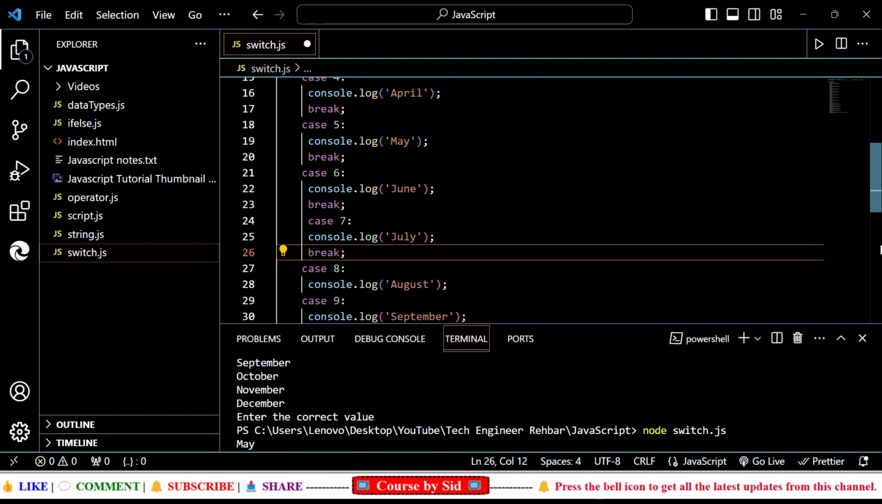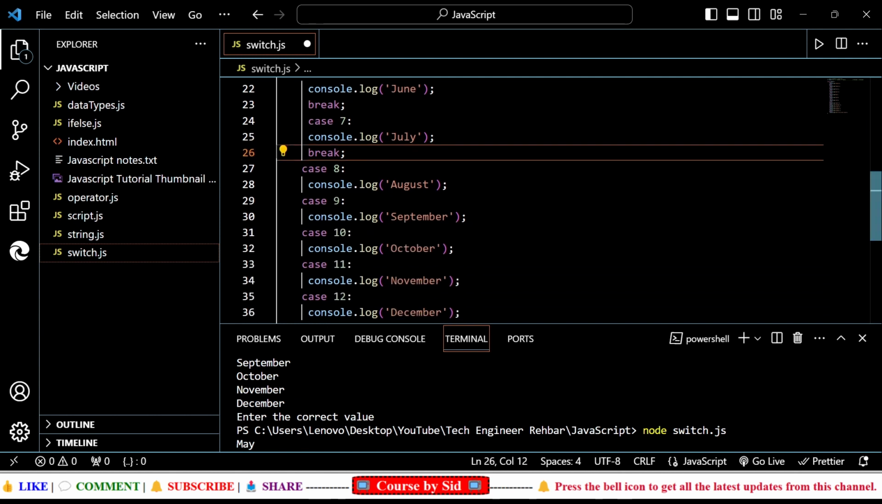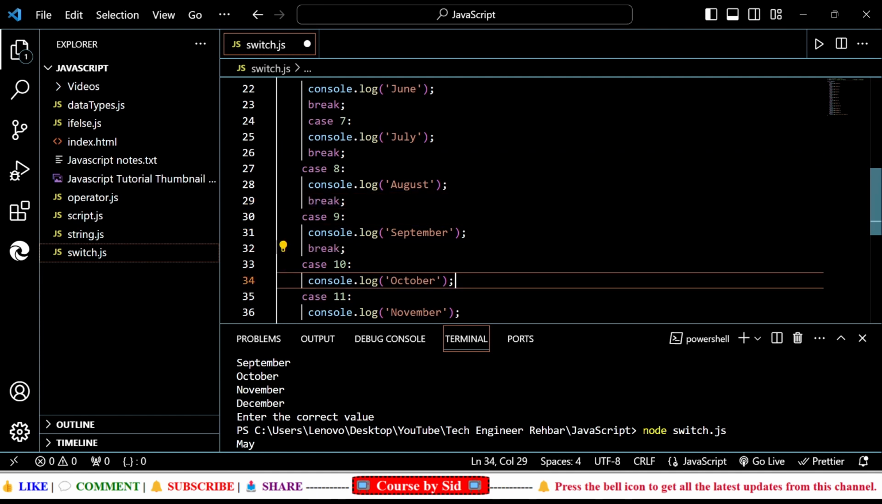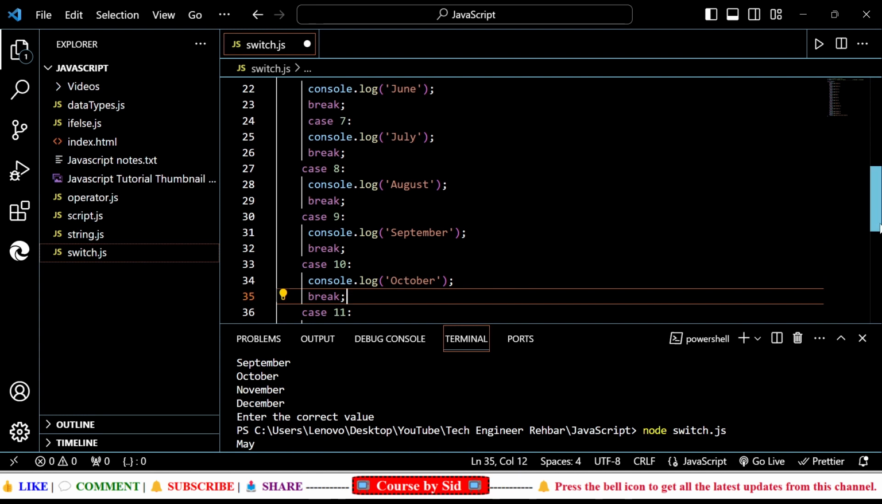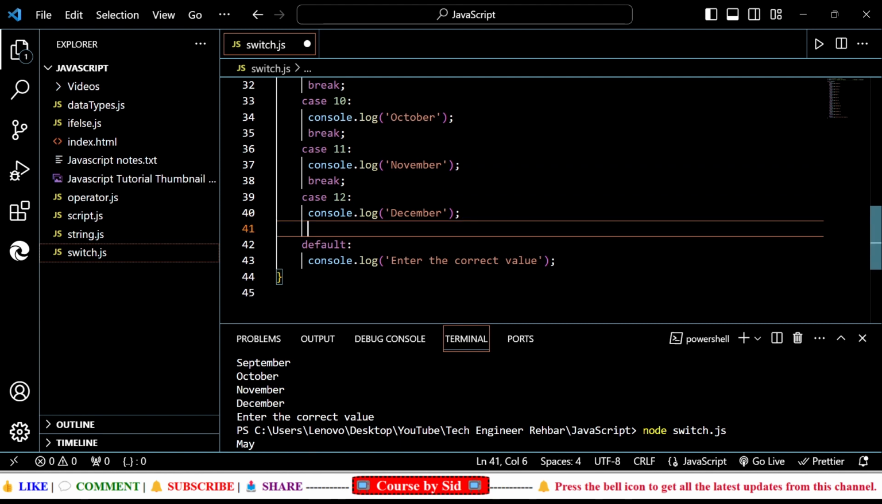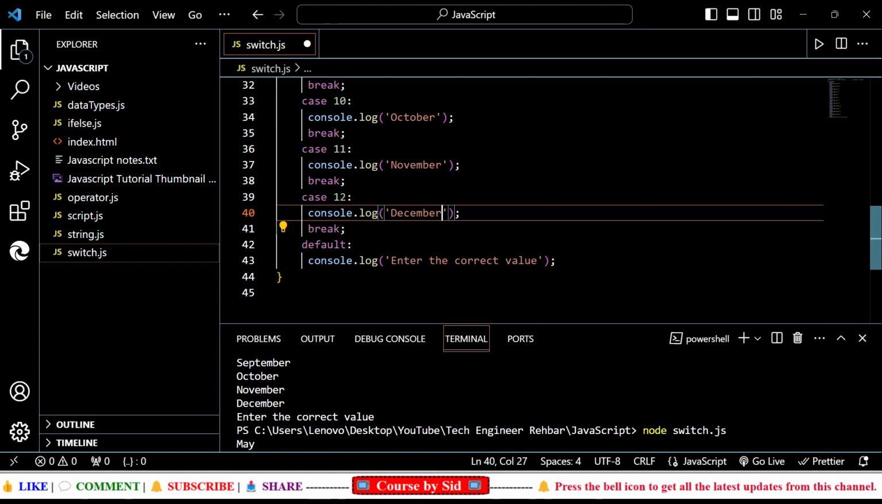Just a second, I'm copying and pasting this. So it is done for the 10th one, then I will put the break for the 11th one, now the last one.